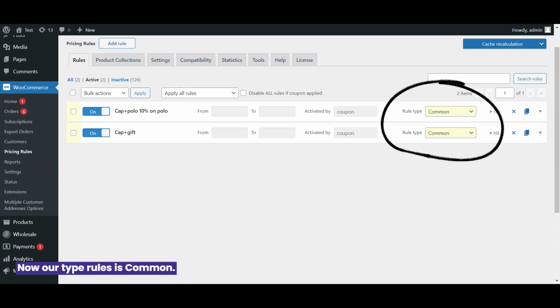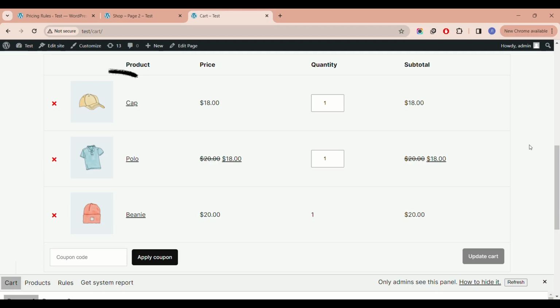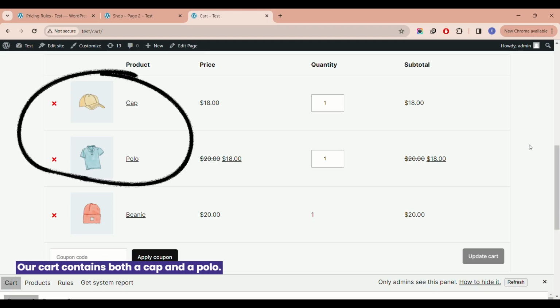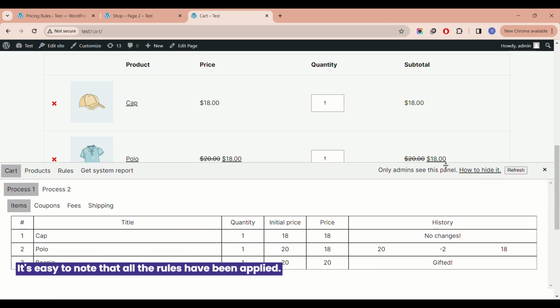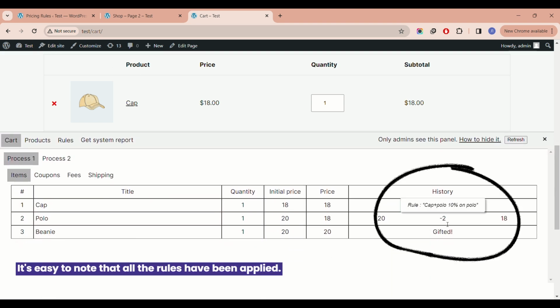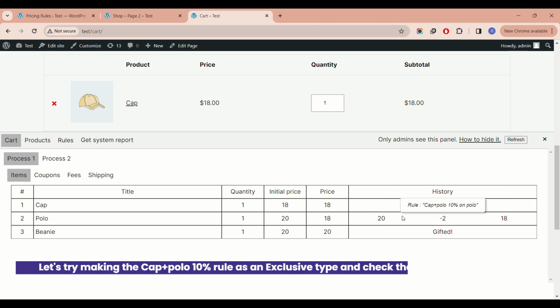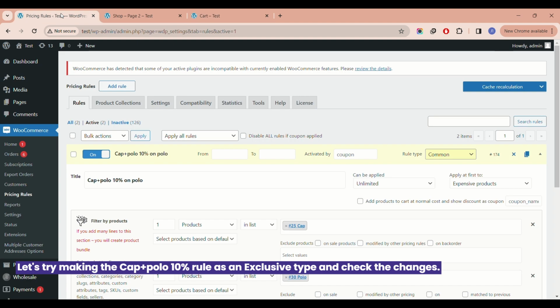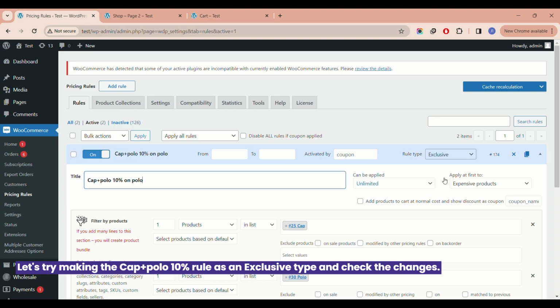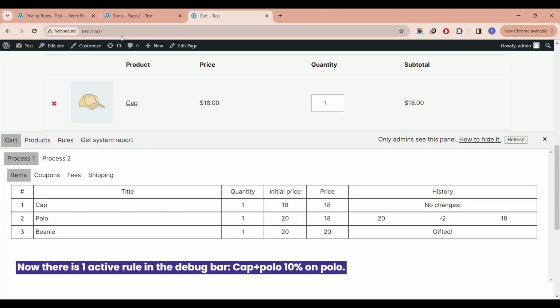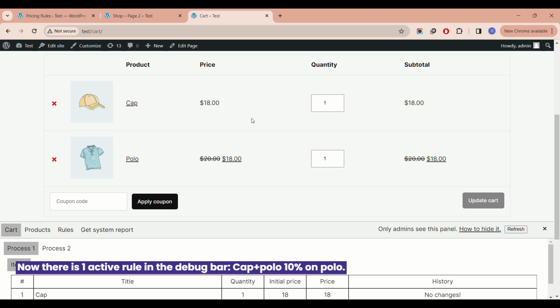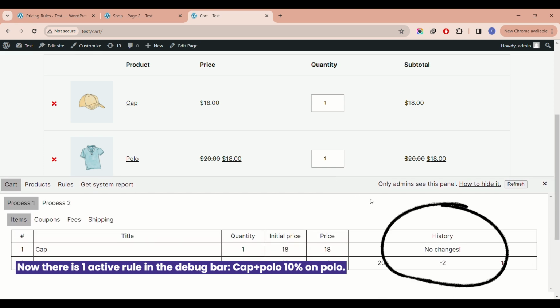Now, our rules type is common. Our cart contains both a cap and a polo. It's easy to note that all the rules have been applied. Let's try making the cap plus polo 10% rule an exclusive type and check the changes. Now there is one active rule in the debug bar: Cap plus polo, 10% on polo.